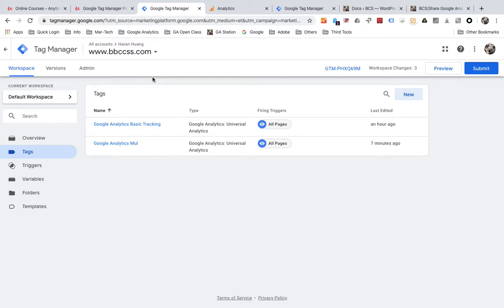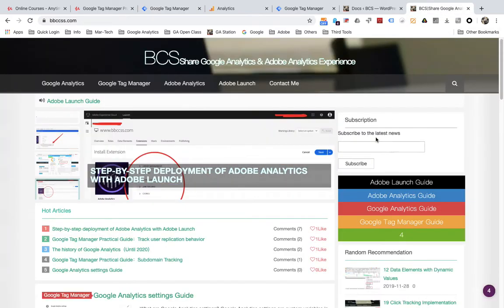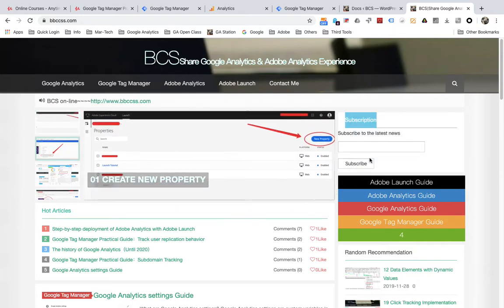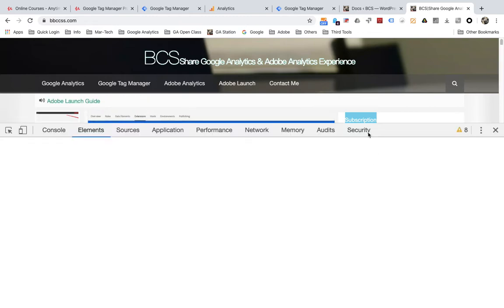I will teach you how to do the form tagging in Google Tag Manager system. Just turn back to my website. You can see this is like the form. We can check it. The subscriber.